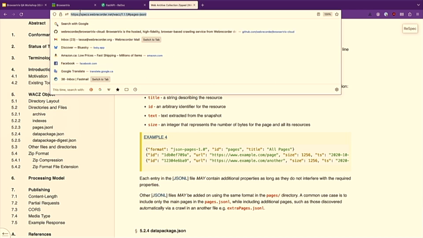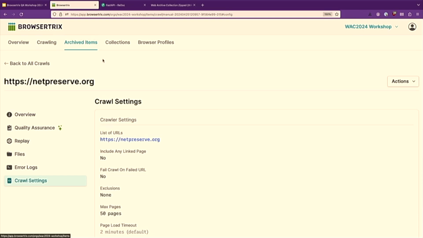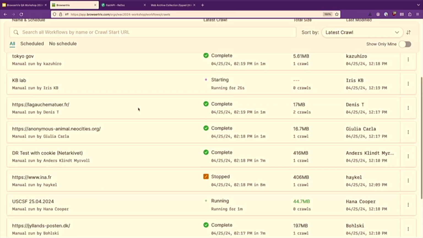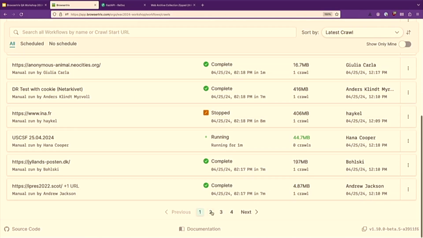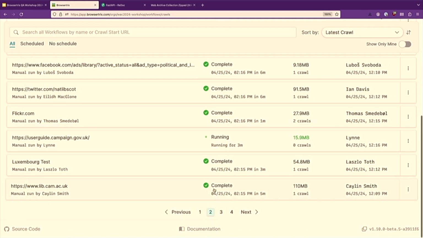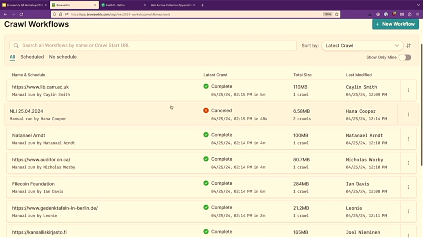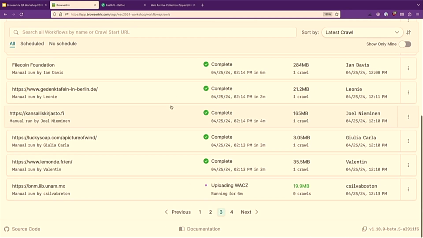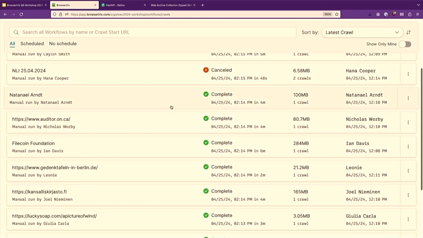Well, let's jump back to Browsertrix. Hey, look at all those crawls. Yeah, we'll probably spend a few more minutes finishing up the crawls, and then we can jump into QA after that, I think.